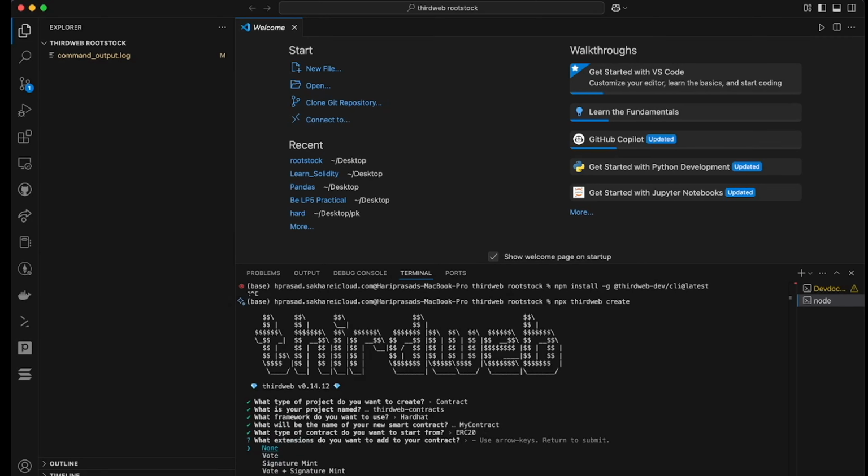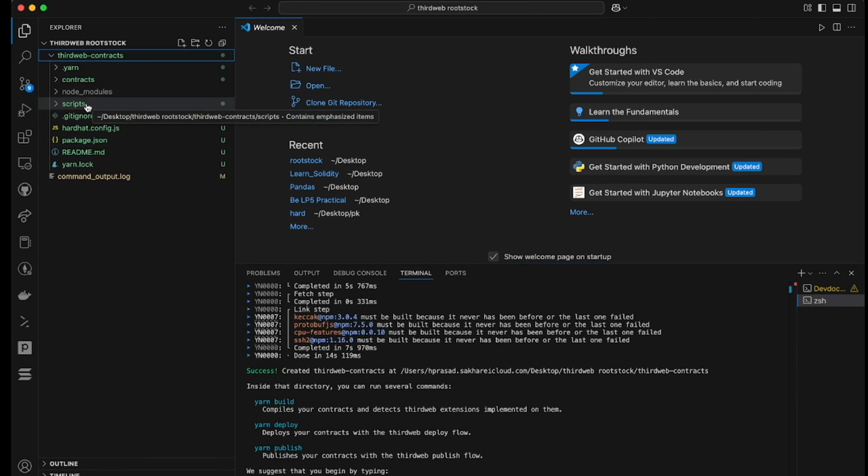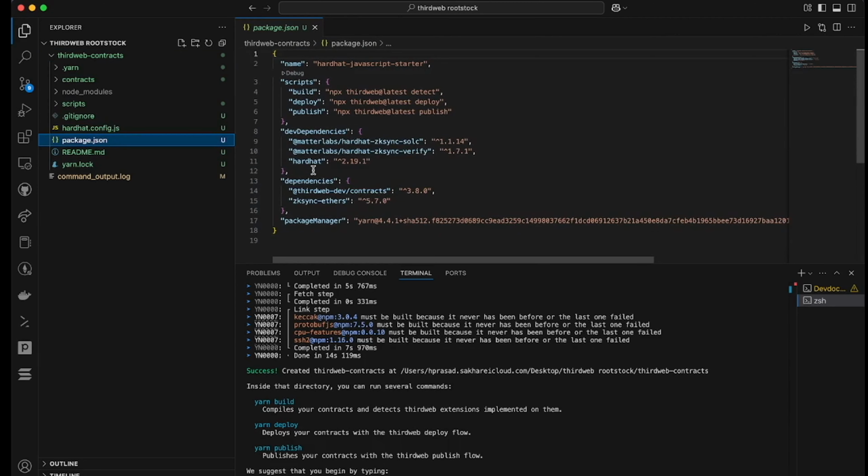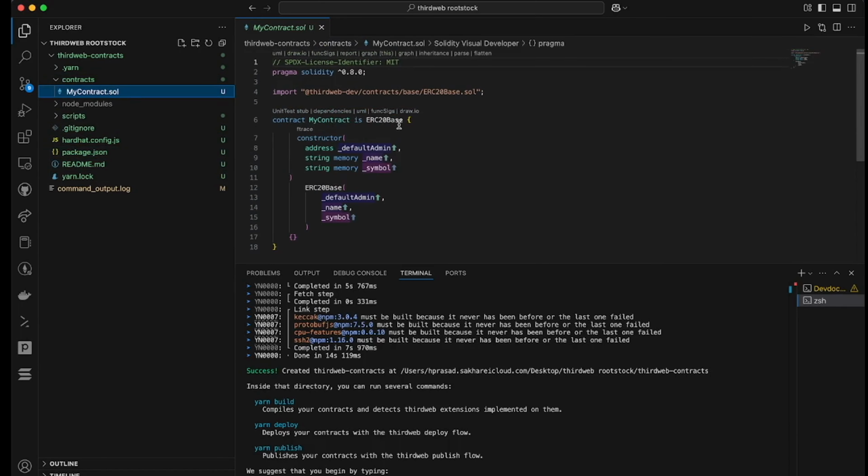There is the yarn folder, the contracts folder, the node modules folder where all the packages are installed, the scripts folder where the configuration is written, a .gitignore file which is used later while pushing our code to GitHub or Bitbucket, the config file, and the package.json where all the scripts and dependencies that we will need in our project are written. Now we will see the default contract given by thirdweb.